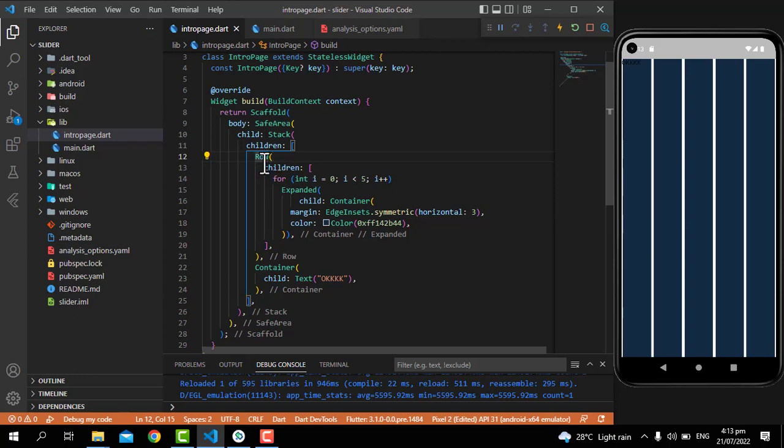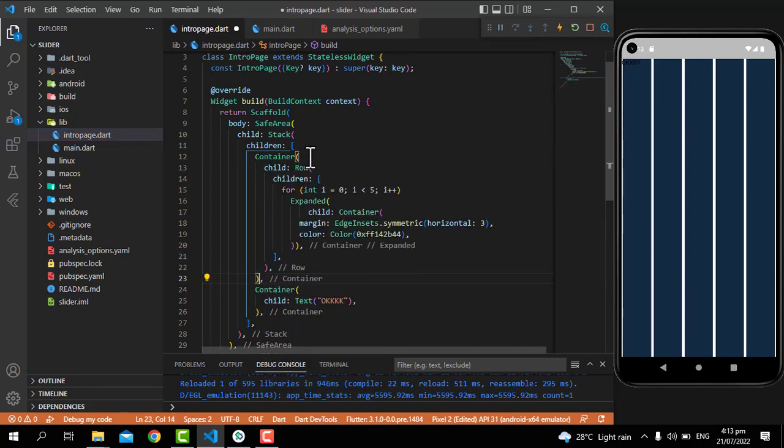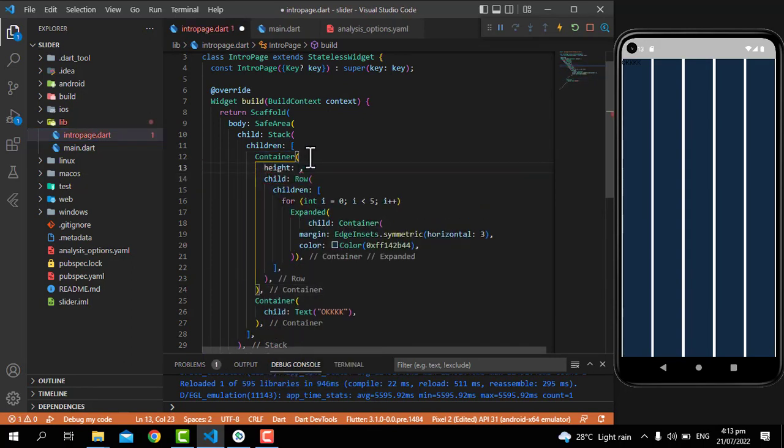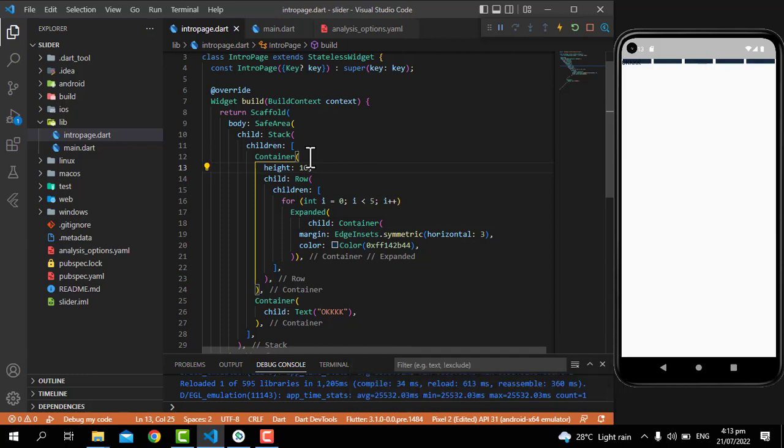So how can we do this? Just wrap this row with the container, and height should be, let me put here the 10. Okay, now you will see some these type of things that you can see here. Let me put here the height as a 6. Okay, now this looks so better now.